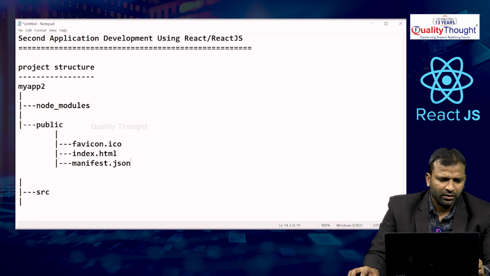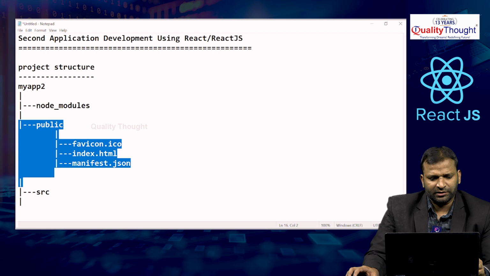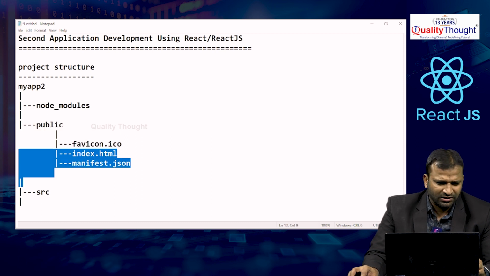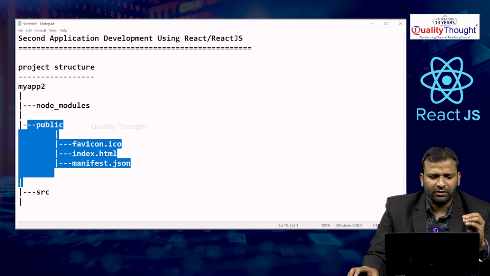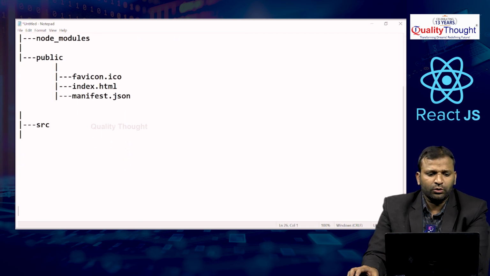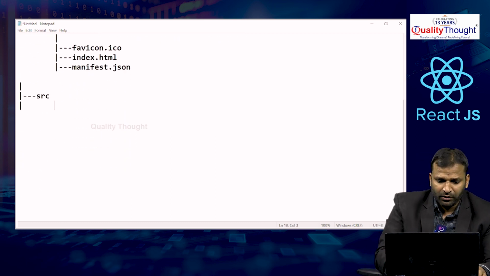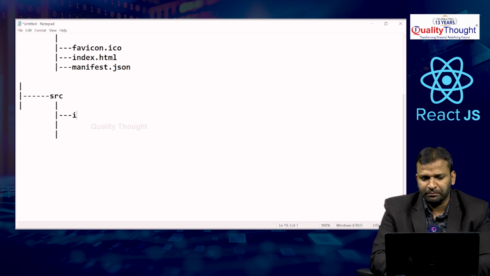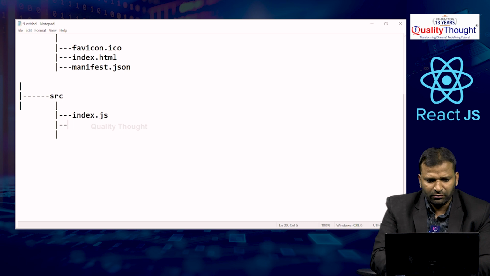Anyhow, we are not touching this public folder, guys. This public folder we never touch, we never make any changes in it. Whatever files you have seen in the public folder, we never change them. Where we need to work is the src folder only. In the src folder, by default an entry point comes, index.js, and one more file, index.css.